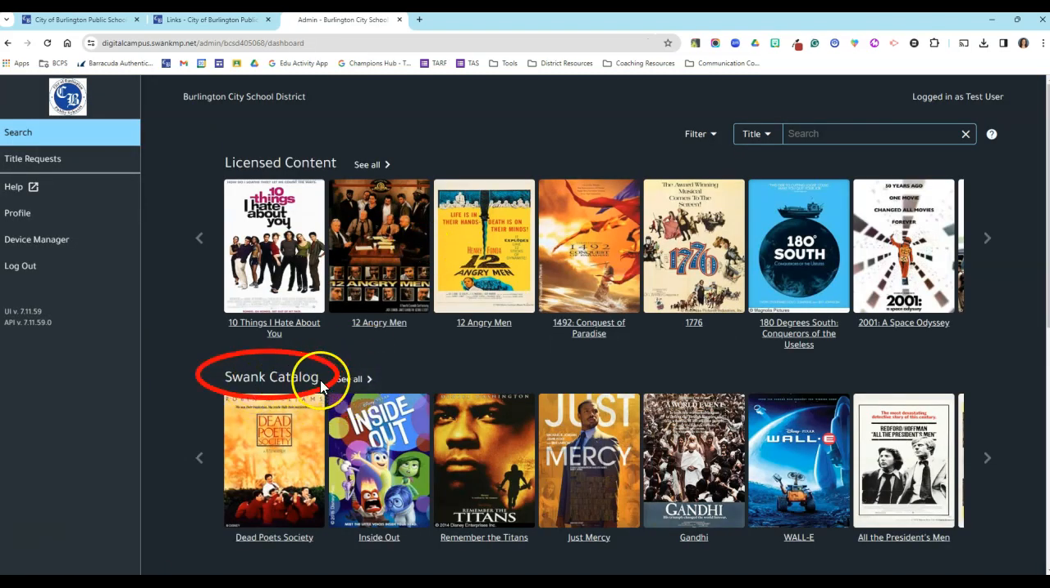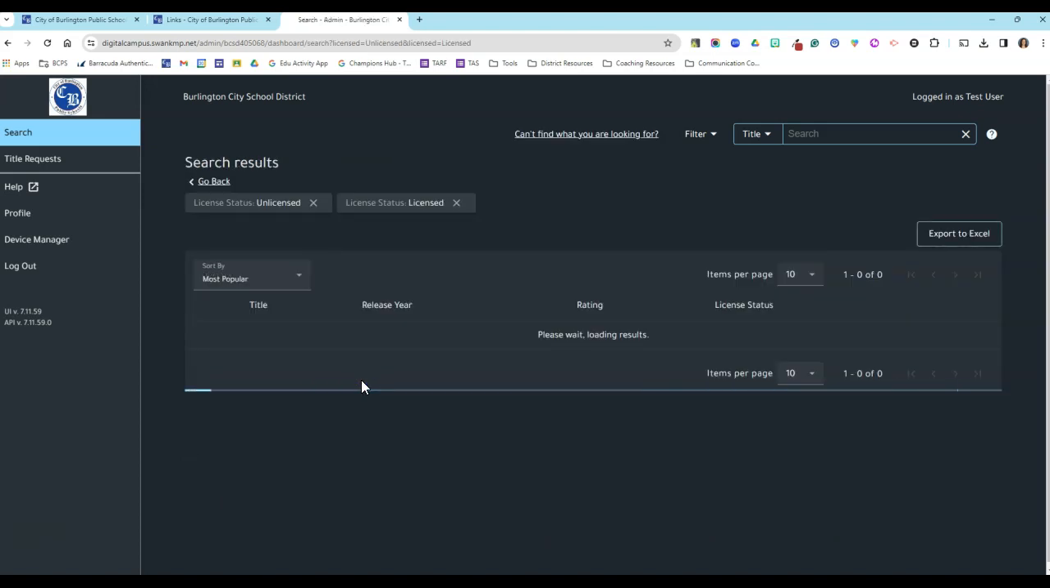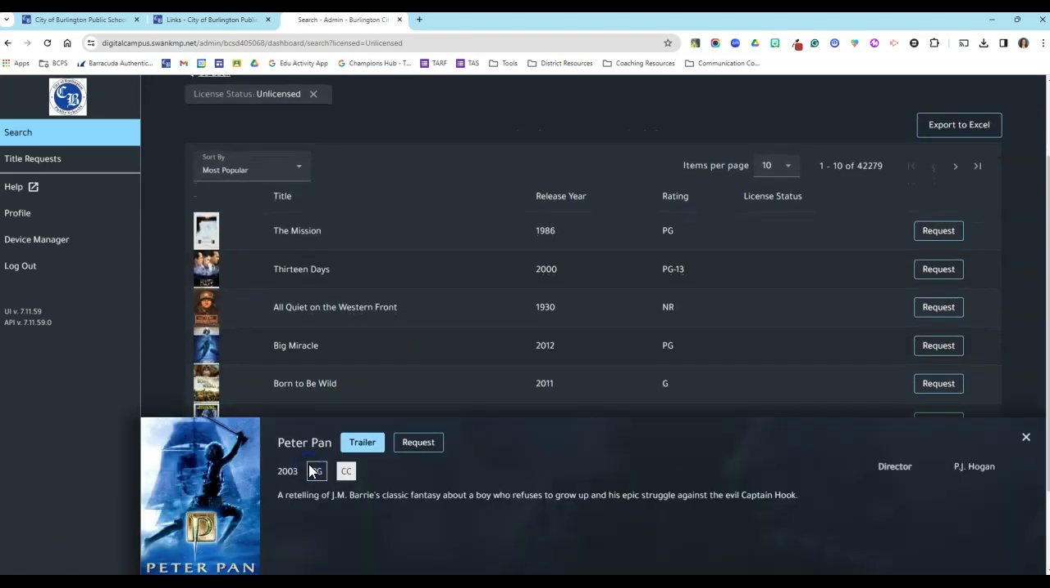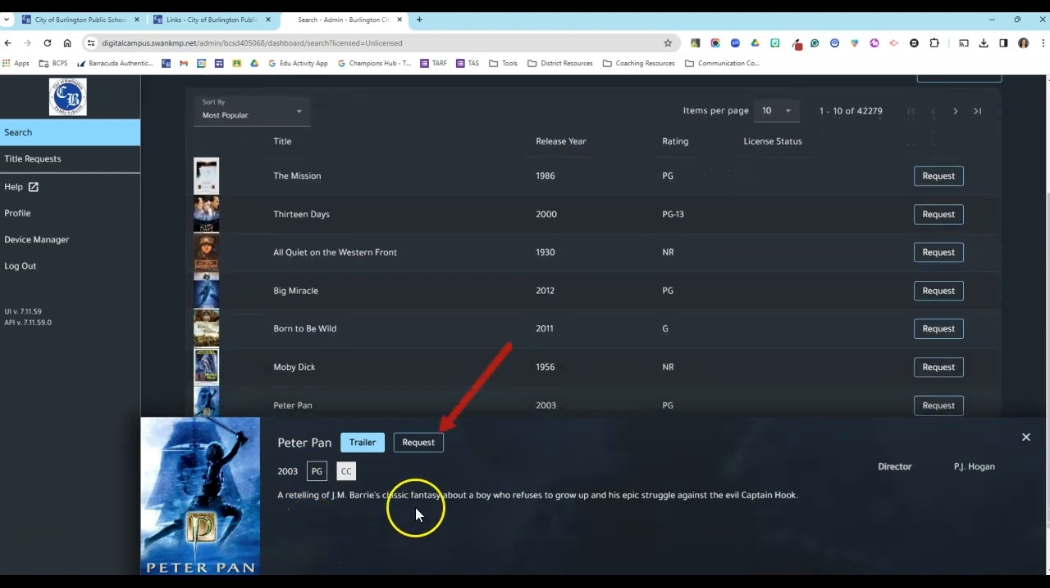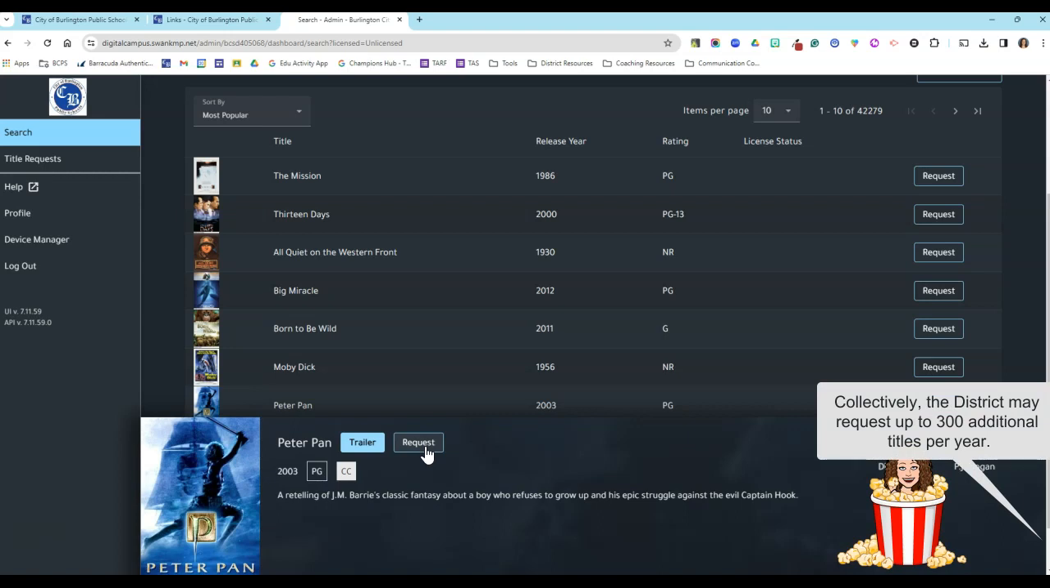And looking below in the Swank catalog, there may be some films that are not immediately available. So coming to the See All button, let's take a look at what's here. And let's say this is a movie that I would like to view with my students. I can use this button here, Request, to send a request to have this title added to the library. And just so you know, we are limited in the number of requests per year. However, your administrator will be able to determine whether the request can be approved or not.